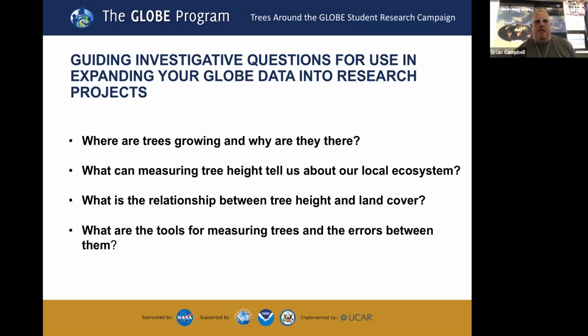So for the campaign, we have these guiding investigative questions, and you might remember these from the ENSO student research campaign. But these are ones that are focusing on trees, of course, for the campaign. Where are trees growing and why are they there? And these are questions that you want to explore when your students are taking measurements. These can be part of a research project. This could be your research question. What can measuring tree height tell us about our local ecosystem? What is the relationship between tree height and land cover? And what are the tools for measuring trees and the errors between them?